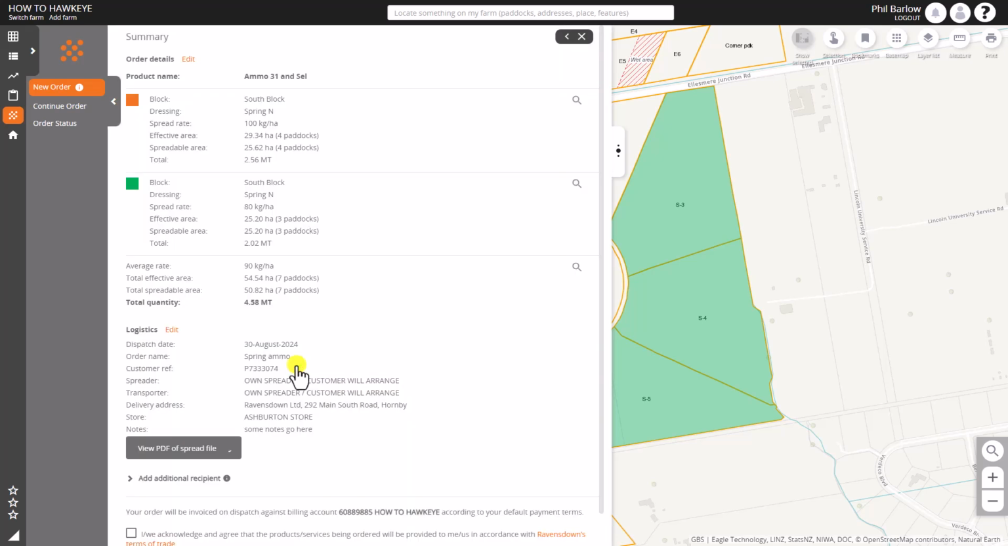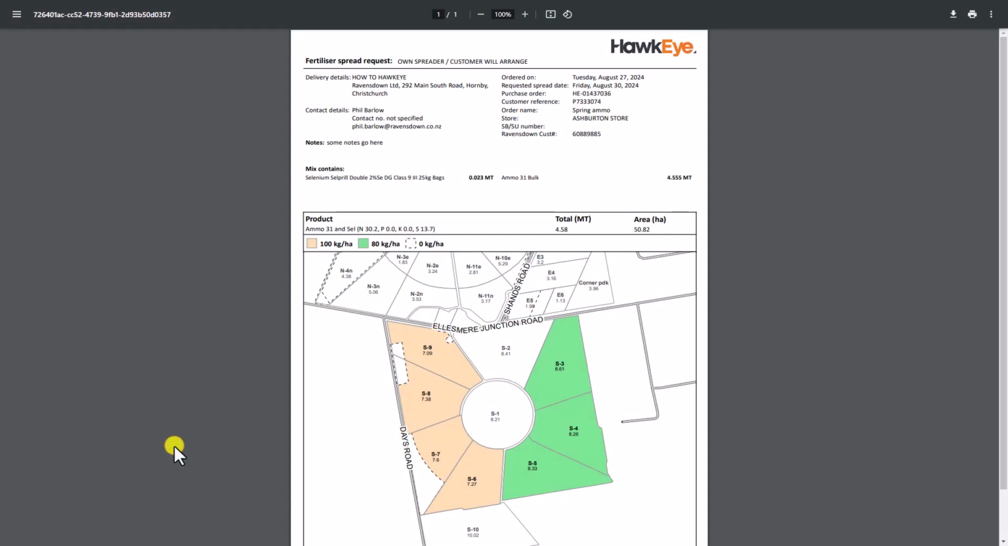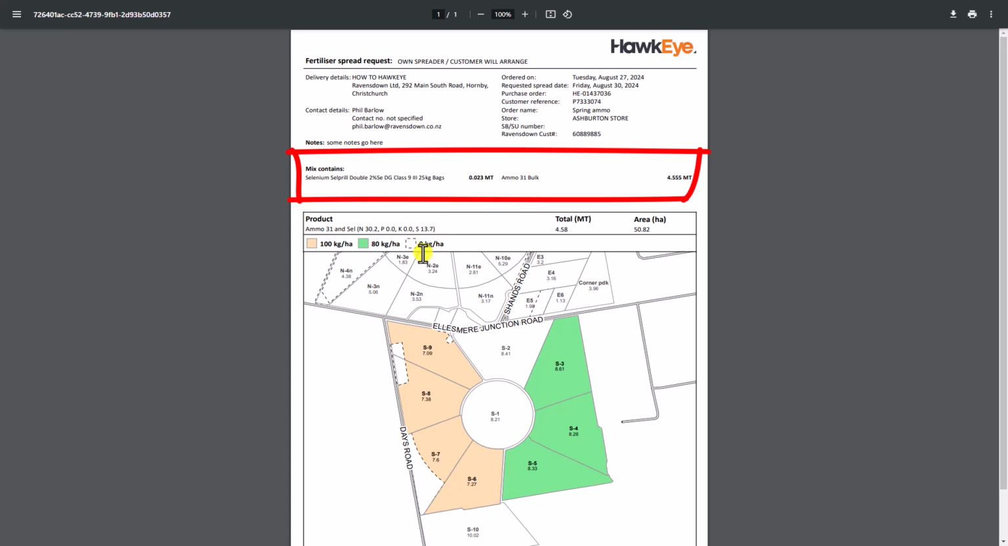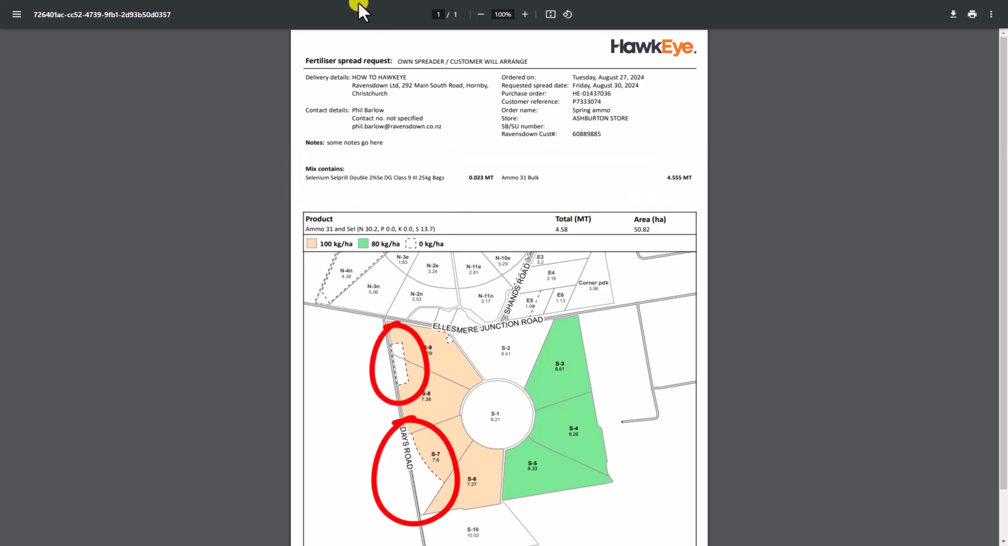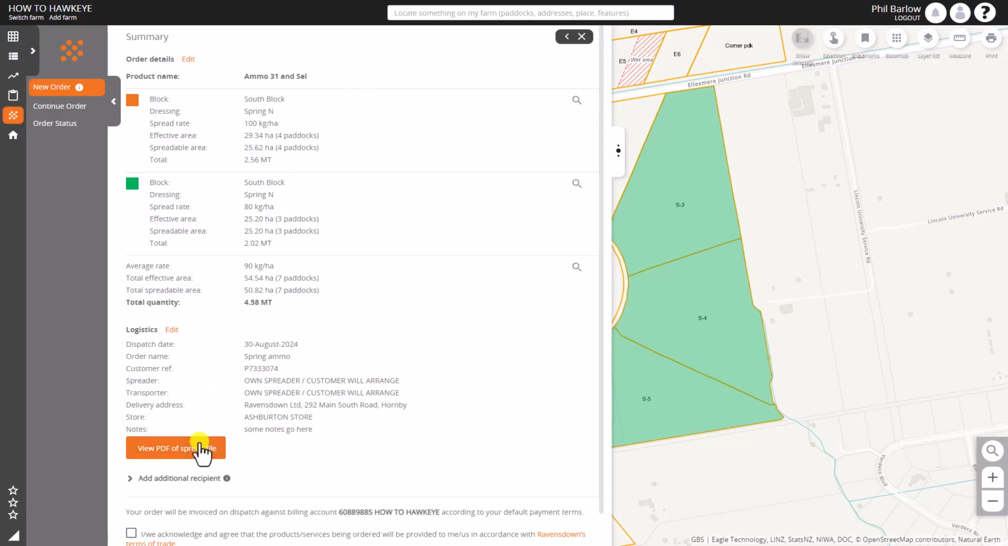Then we go through to the summary page where we can see all of the information that we've just filled out. We can double check by having a look at the PDF that your spreader will get a copy of as well. And we can see all of the information in those red squares there about this. And you can see those exclusion zones down the bottom.